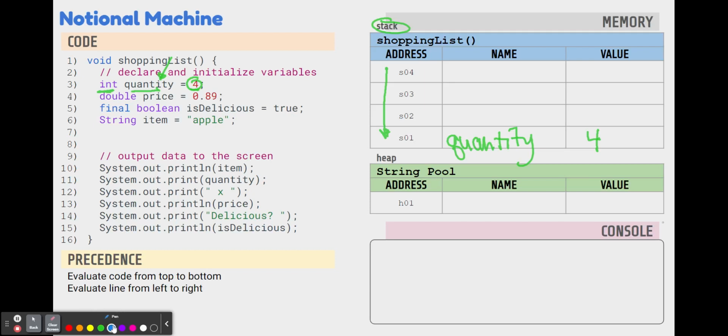Moving on to our next line, we are declaring and initializing another variable. We are declaring this as type double. That means it's going to be a decimal number. We're giving it the name price, and we are initializing it with the value of 0.89. So when Java sees that, it goes back to its stack memory and it just drops it in on the stack. And so when we drop it in, the next available spot in memory is right there. So it's going to give it the name price, and it's going to move in the value of 0.89.